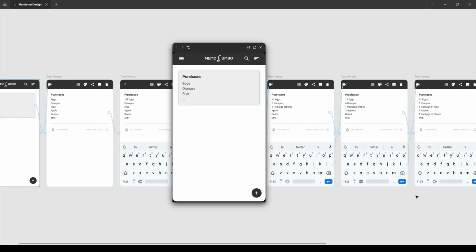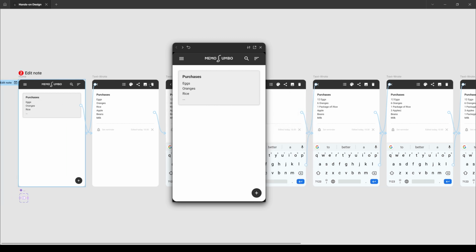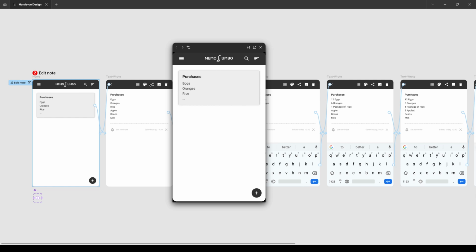Hi, in today's video we are gonna follow what we dealt with in the previous video. In the first one we created a user flow where we could understand how to prototype adding a node to this app that we are creating. The name is Memo Jumbo, and today we will understand how to edit a node.